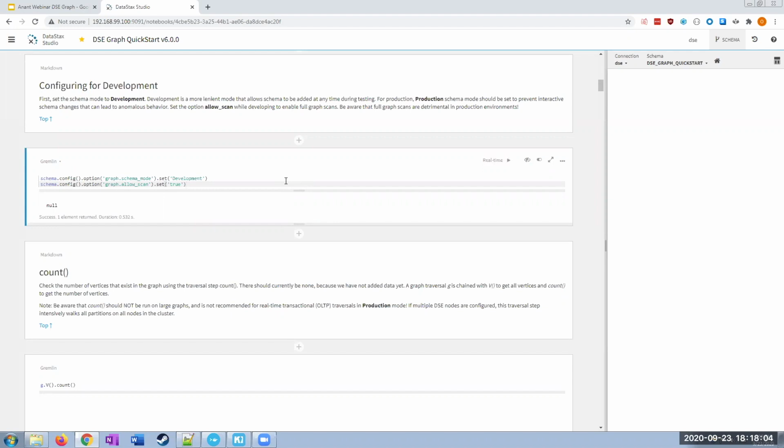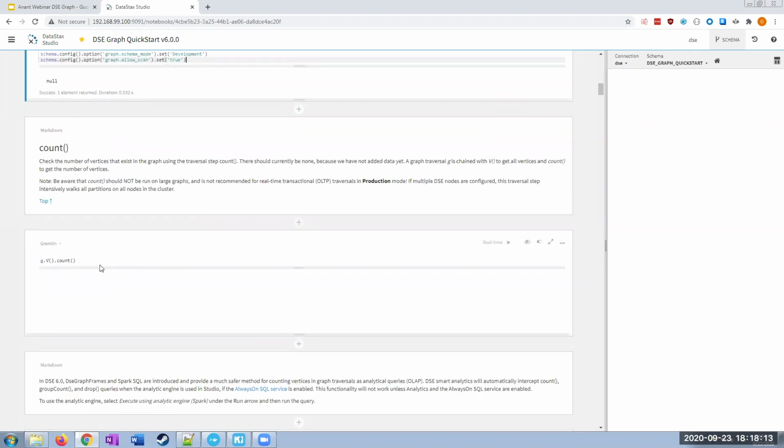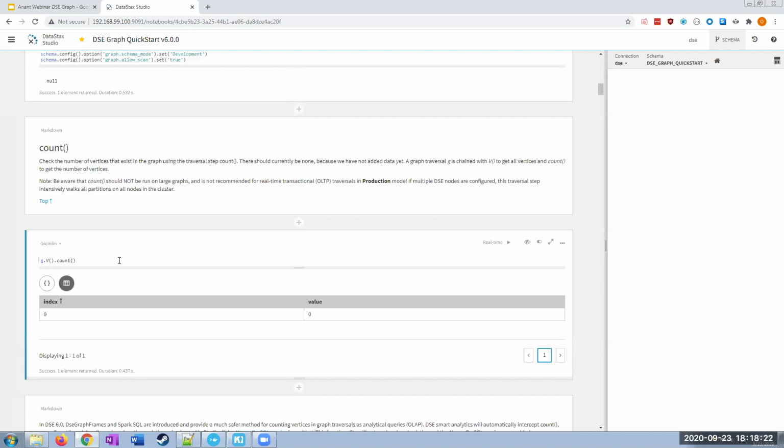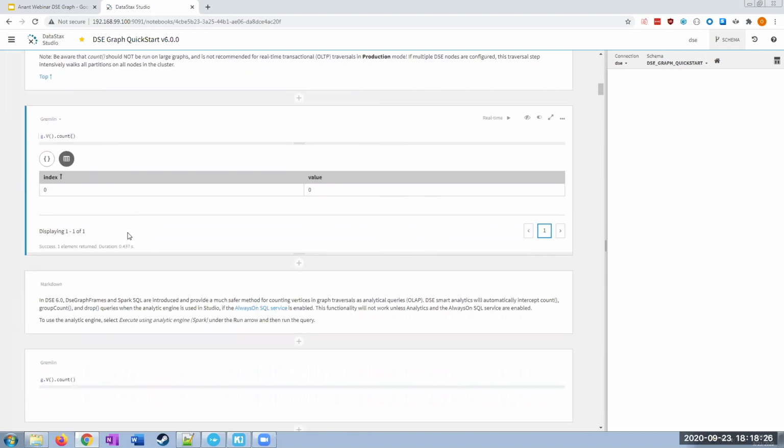The way you access a graph with DSE Graph uses the Gremlin query language, but the way you call it in the first place is g.V. And then you can add count to the end in order to get a count of all the nodes in your graph. Currently, we do not have any because we have not created any.